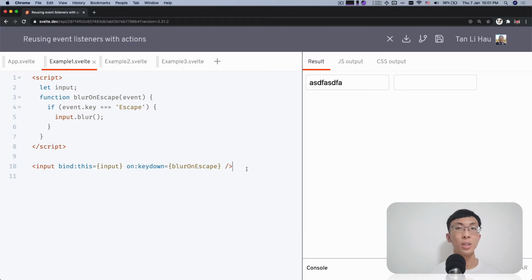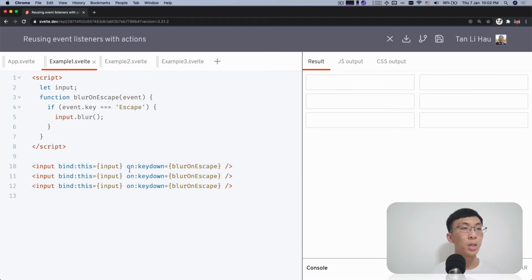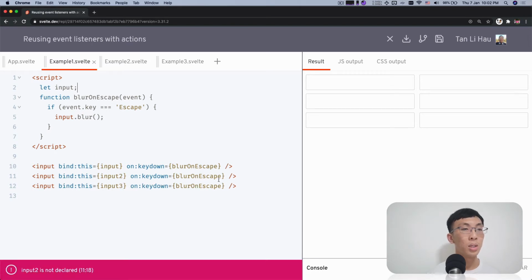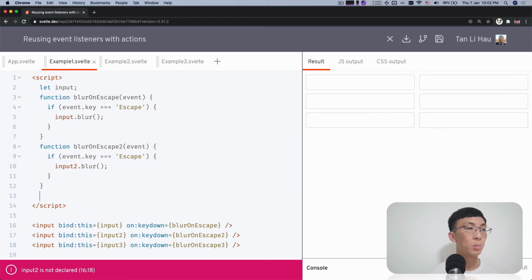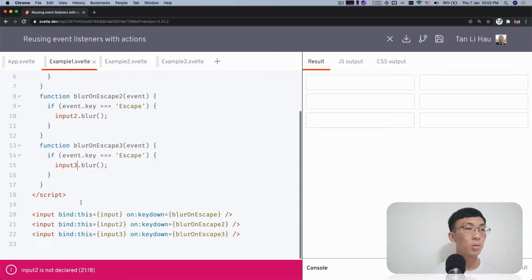So one of the things that I've mentioned earlier, if you haven't seen this video about what's so good about Svelte Actions, you can click over here, the links over here, is that one of the things that you can do is that it makes it easier to reuse actions on multiple elements. So in this case, if I want to have multiple inputs and I want to blur multiple inputs, then probably I would have to make it input 2, input 3, and probably blur escape 2 and 3, which would have to blur a different input, right? Probably I would have to do that to achieve this effect.